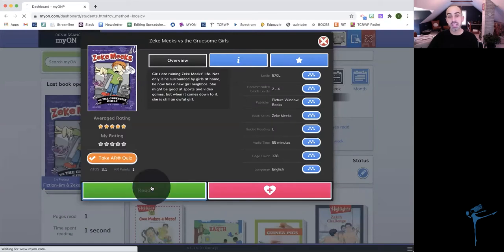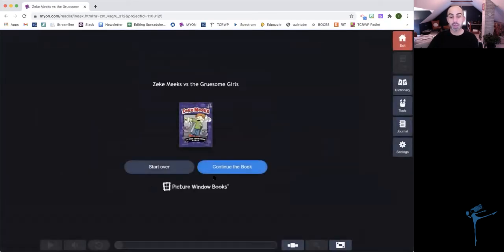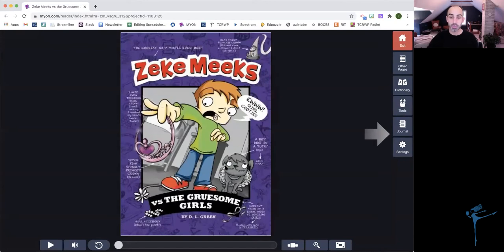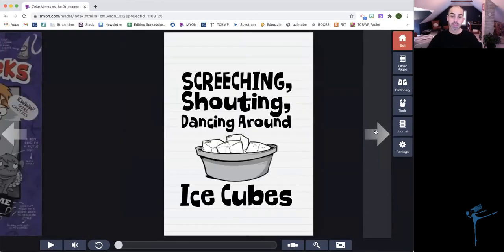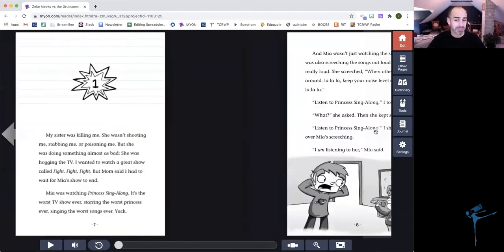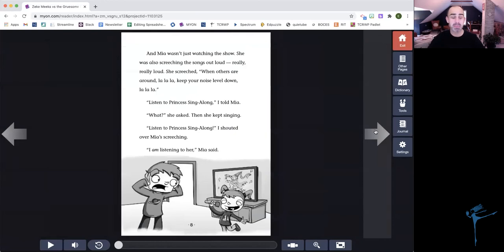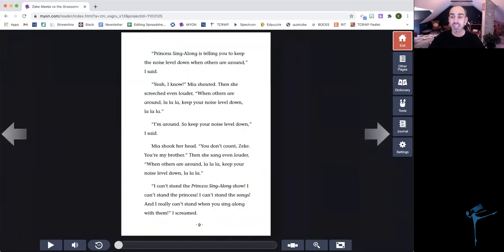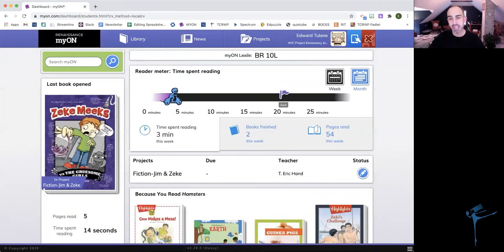You just click read and you're back into the book, clicking continue the book. And then you just click this arrow to move forward into the text to start reading it. If you need to stop reading, maybe time is up, or you have to move on to something else, you just click exit and it will take you back to your home page.